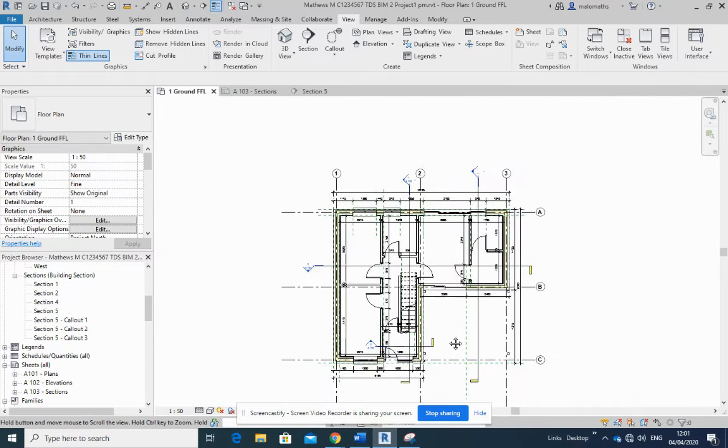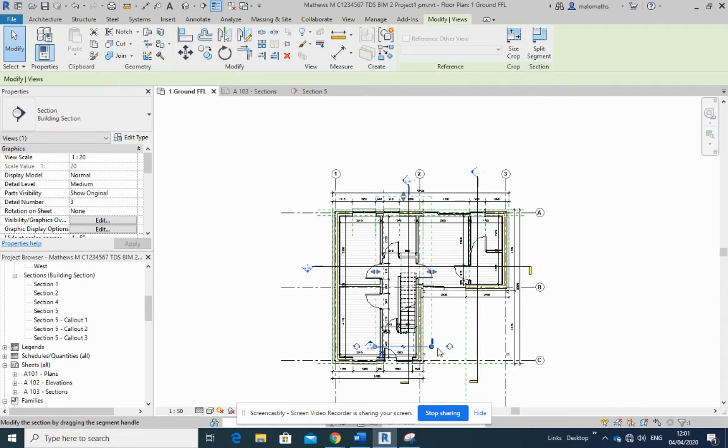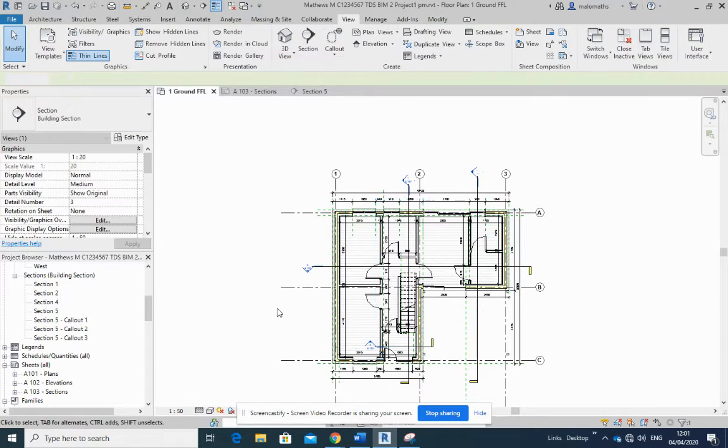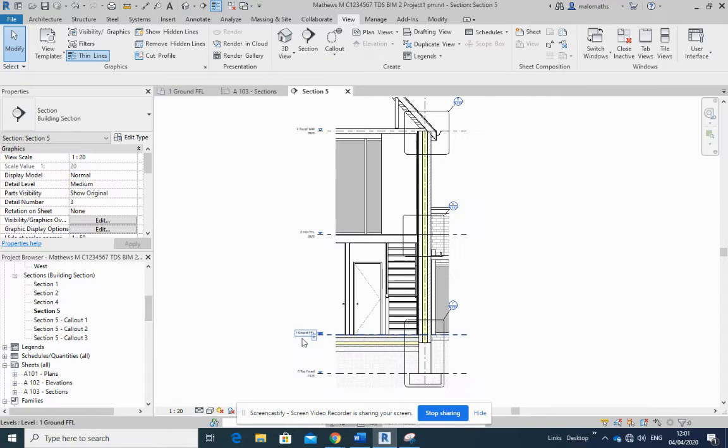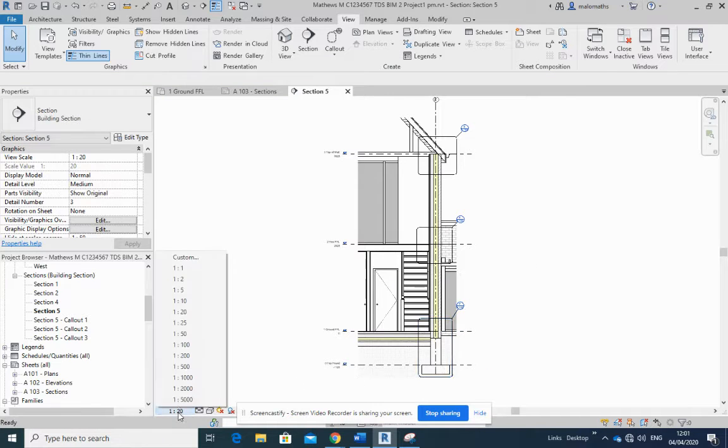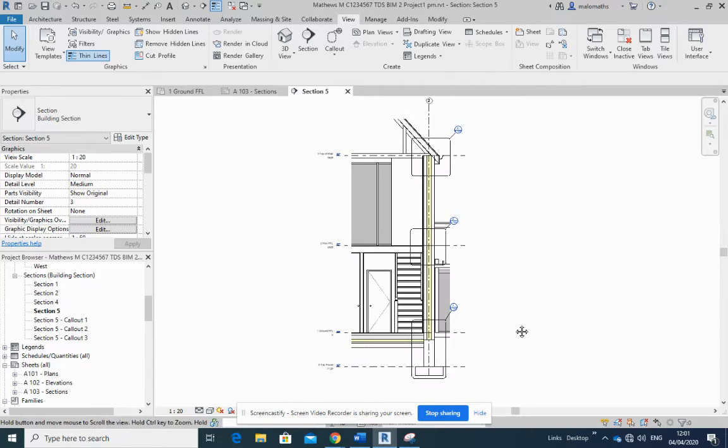And notice that when you create the section, it's important that you pull the depth of view. Okay, this is what this is, the depth of view right through the building here. Now let's see what that looks like. So you're going to go over, you're going to change the scale from, it'll probably come out as a 1:50, so you need to change that scale to a 1:20.